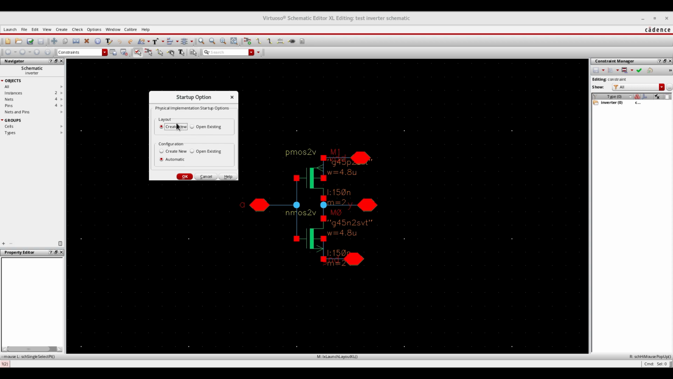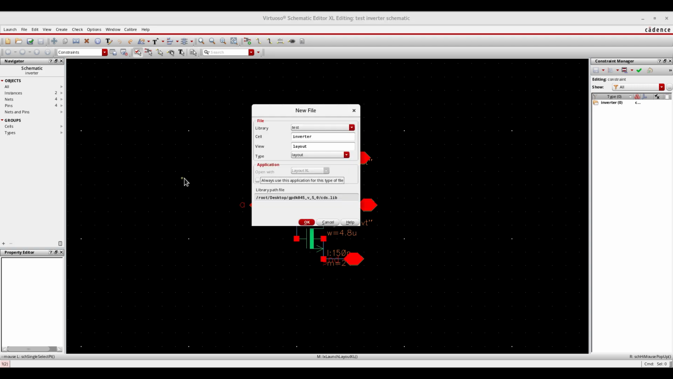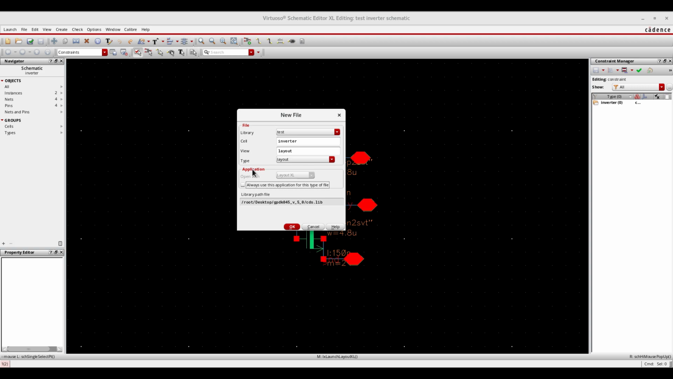So I am going to click create, and then in this configuration window, let it be automatic. I don't want to do any changes in the configuration. Let the tool take its own decision. Okay, I just selected automatic option, then click OK. Again you will get another pop-up window. Here the cell name is inverter, the layout view is layout, and the type of the tool is layout. Then click OK.